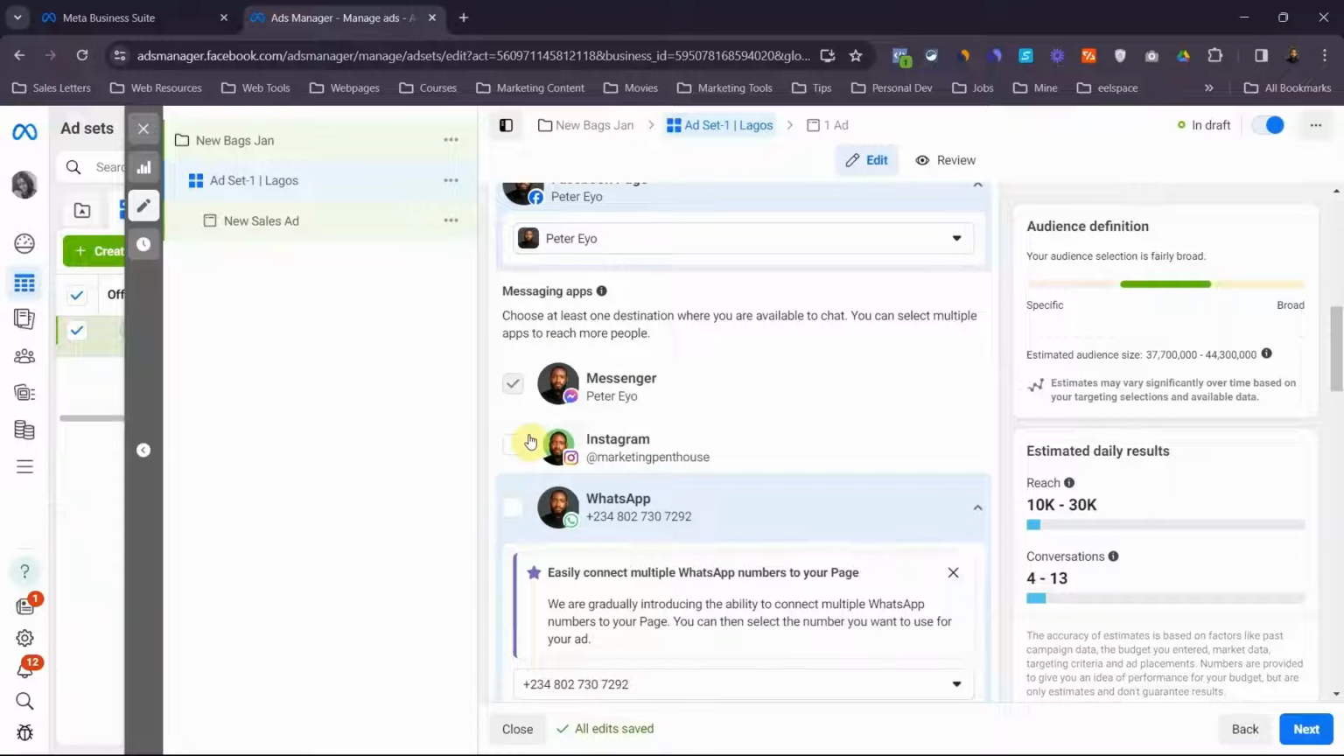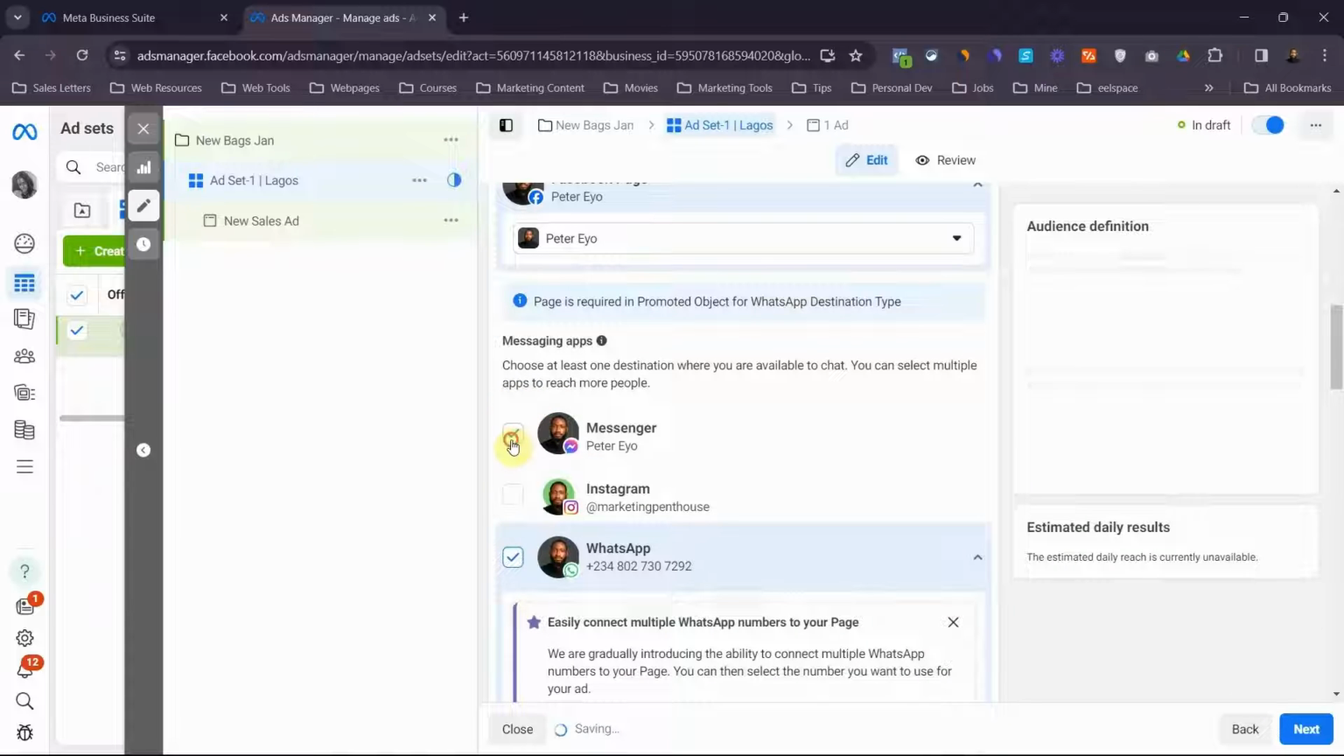Also come here, messaging apps. Choose at least one destination where you are available to chat. You can select multiple apps to reach more people. Now, since you are sending this advert to WhatsApp alone, you are going to select WhatsApp and then unselect this messenger.